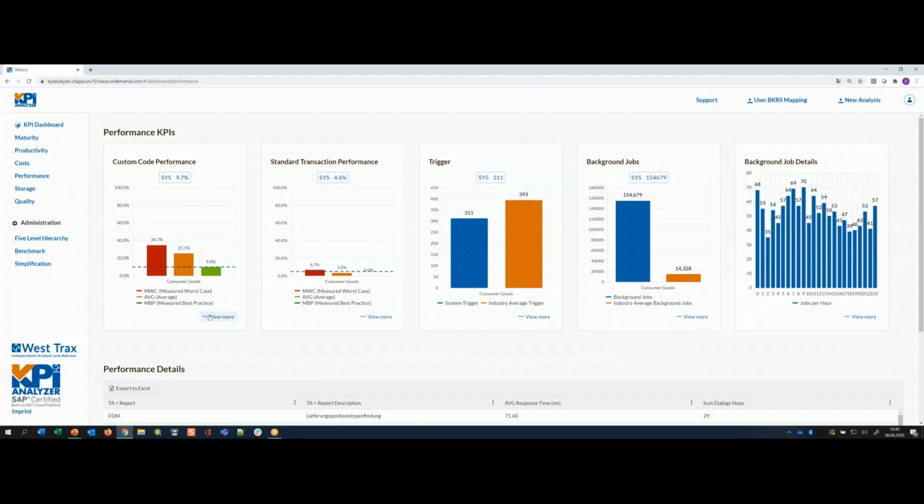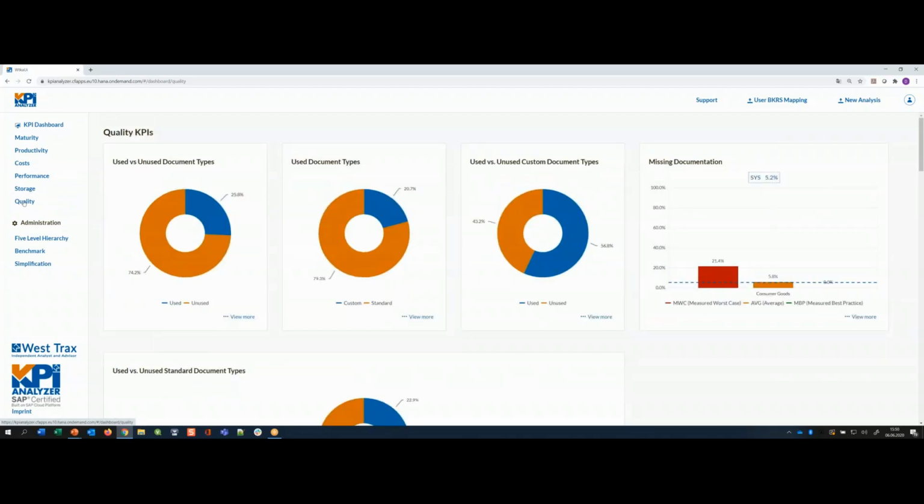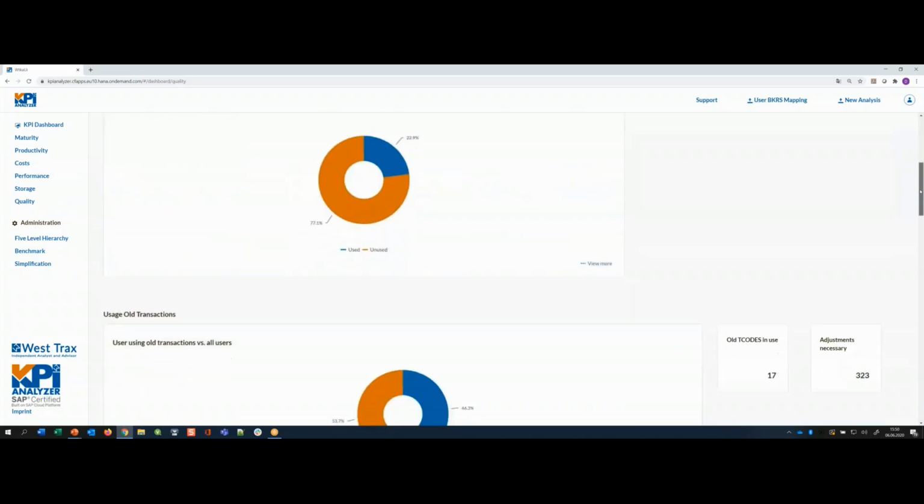We always have these KPIs with the benchmarks behind, with calculation models, with details that you can extract and work on. We have this information also for the storage part, where we analyze the database usage and the costs that are created by the storage infrastructure, but also options to optimize that. So very important also for companies if they want to optimize here, especially when they prepare to go to S/4. Also, we have the quality view with a lot of information about the document type usage.